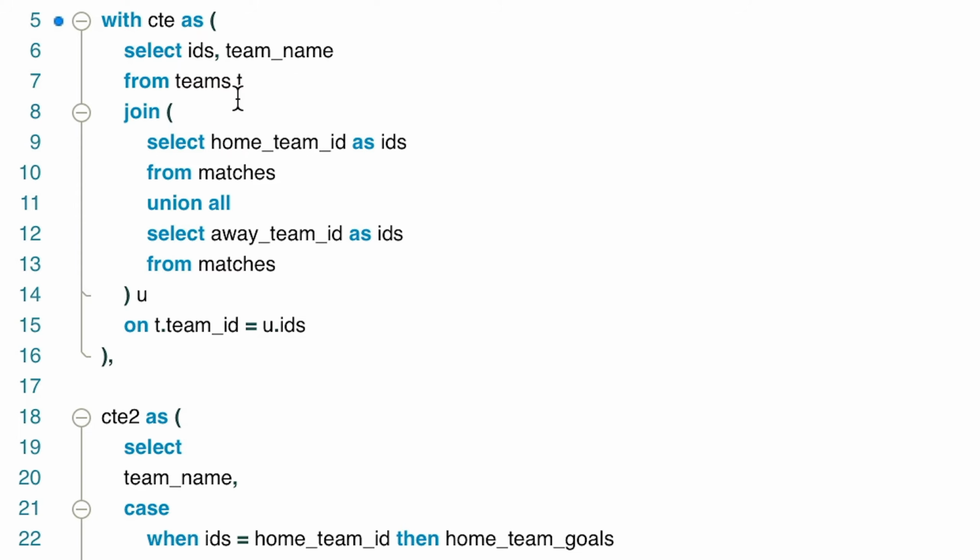The code inside the brackets here is a subquery, and in SQL you can join to a subquery like this. The database will run the subquery, return the results, and treat those results like a table which you can then join to. So we're selecting some data from the teams table and joining to a subquery that gets some data from the matches table. There's also a union all in there.